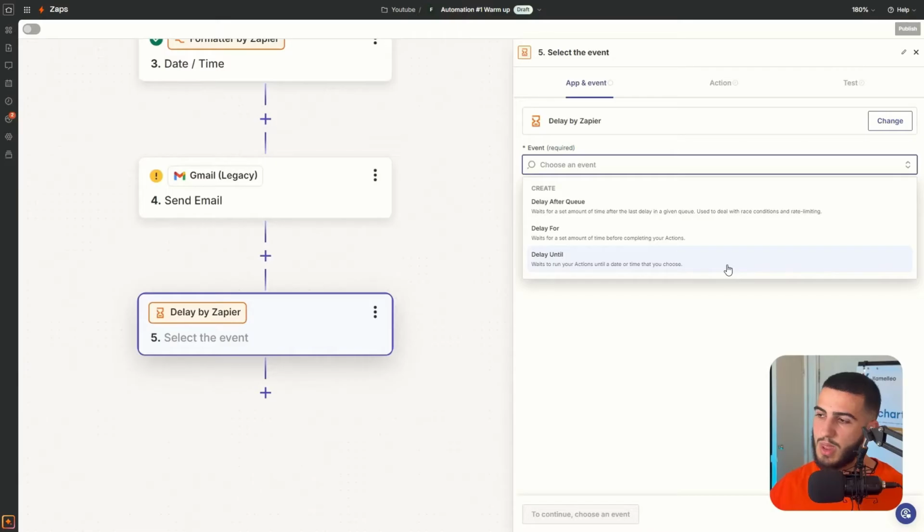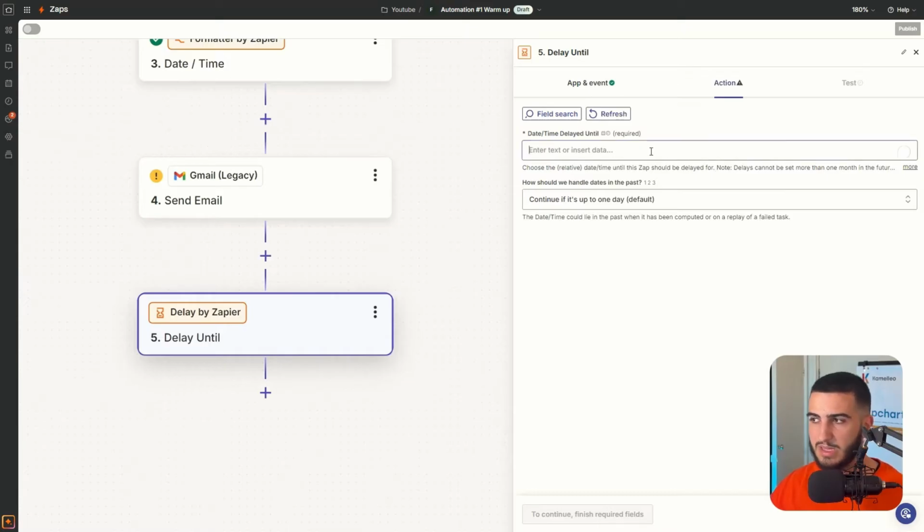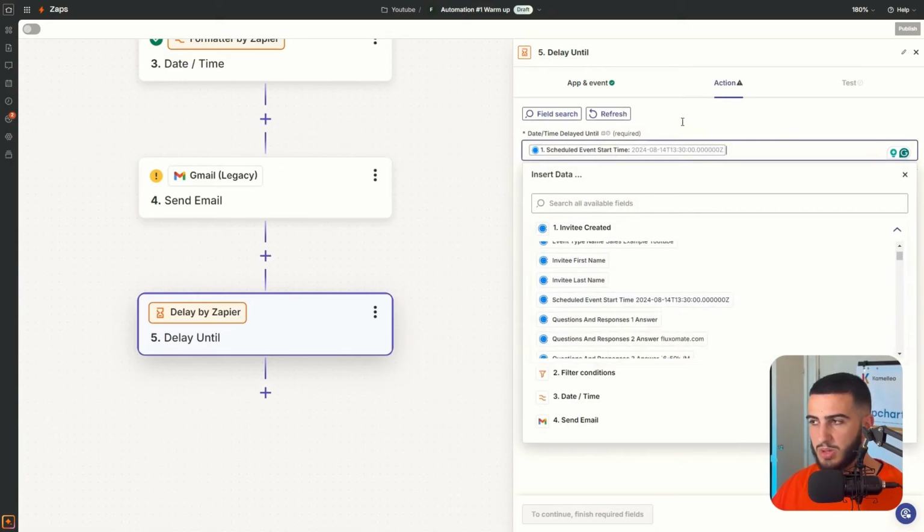So it's kind of difficult to put delay for because you want to send an email, let's say 12 hours before the event or 6 hours before the event, not 12 hours from when they actually book. So that's why we always do delay until, and I'm going to show you how to actually set it up. If you go into delay until and we head over to action, this is where we can basically set up. So firstly, I'm going to go to invitee created and I'm going to enter that scheduled event start time.